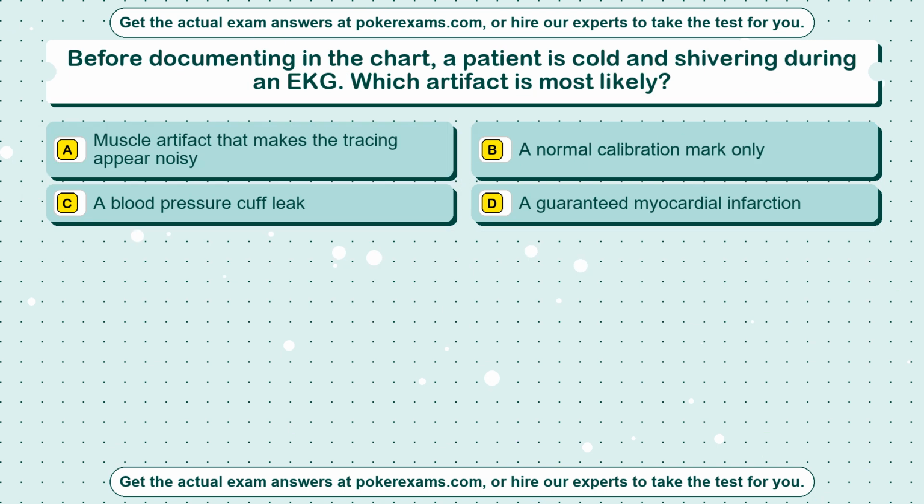Question 37. Before documenting in the chart, a patient is cold and shivering during an EKG. Which artifact is most likely? Option A. Muscle artifact that makes the tracing appear noisy. Option B. A normal calibration mark only. Option C. A blood pressure cuff leak. Option D. A guaranteed myocardial infarction.